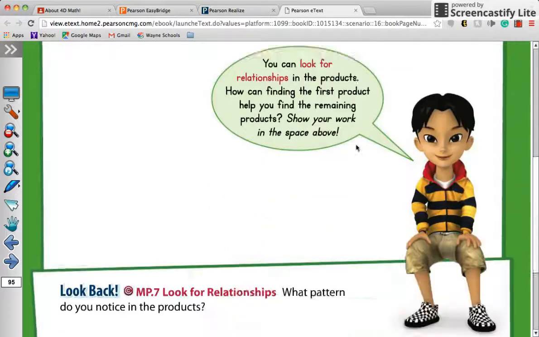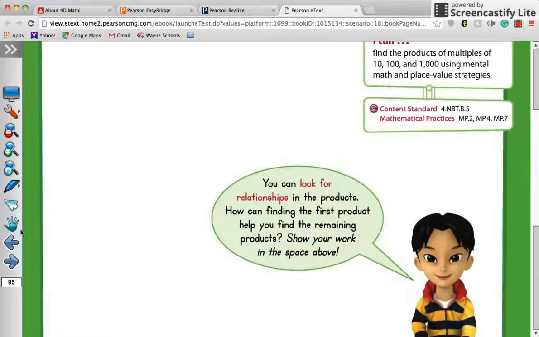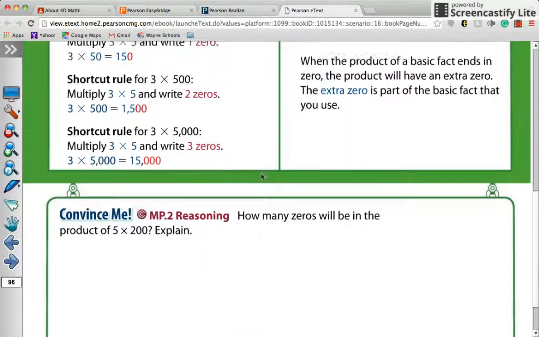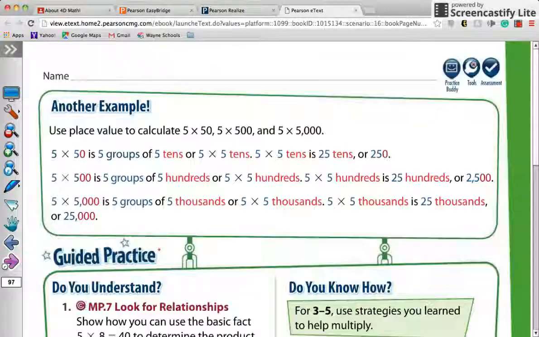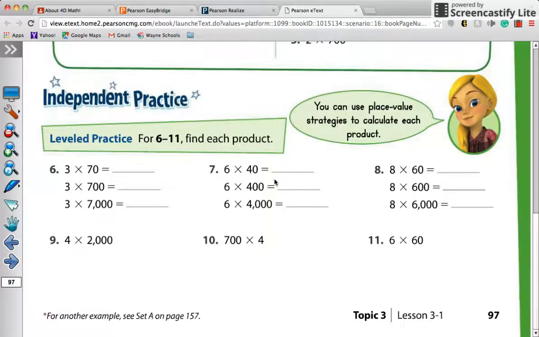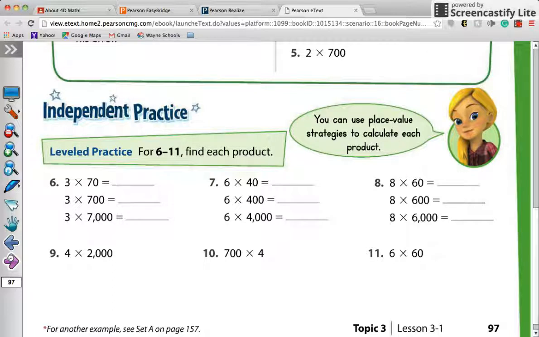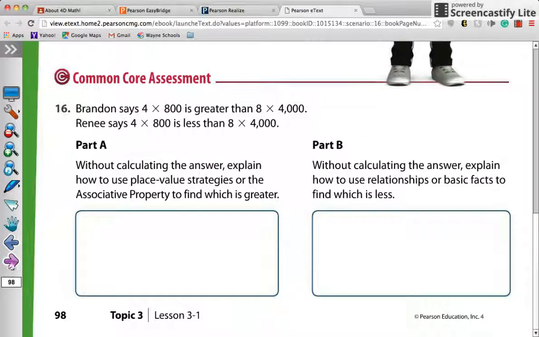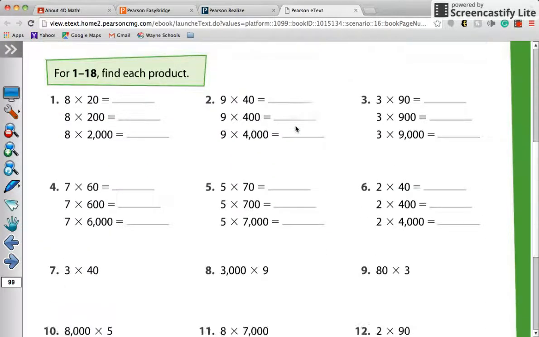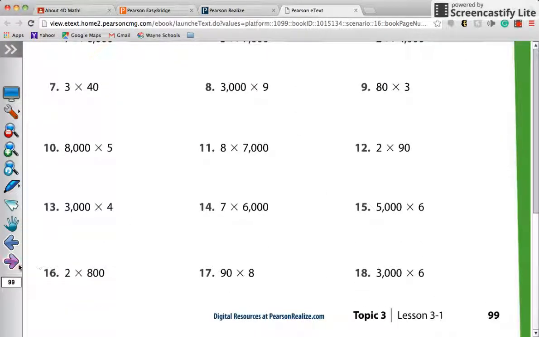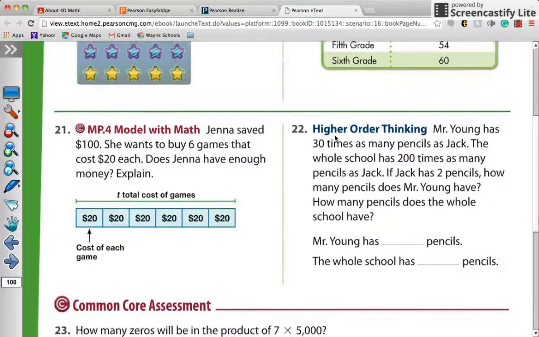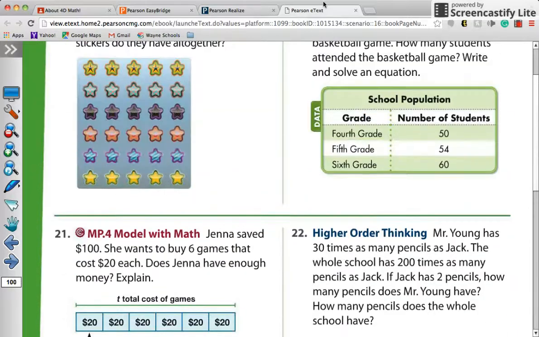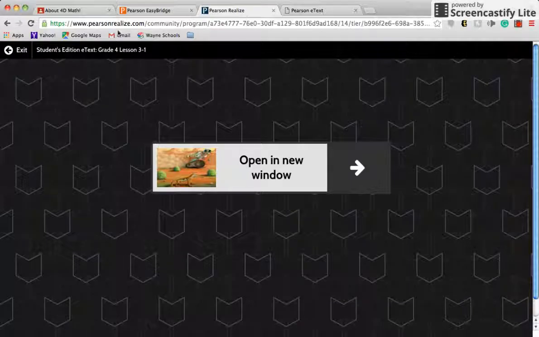So we can see here, it has your entire page. And we can go through and you'll see our lesson, our convince me, our guided practice, our independent practice, and a little more of our independent practice, and finally the homework page. So this is all available to you just through your student account. This is a great thing to look at if you happen to forget your book at school one day. I'm going to go back to our Pearson Realize though.